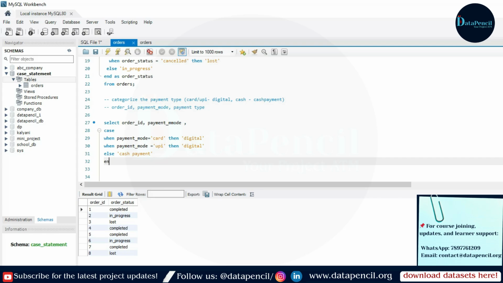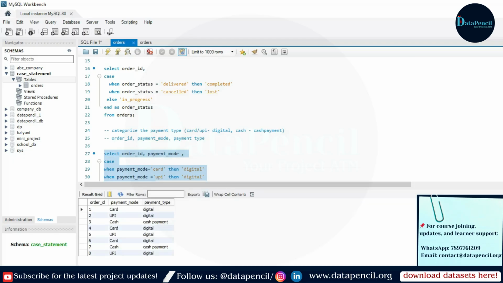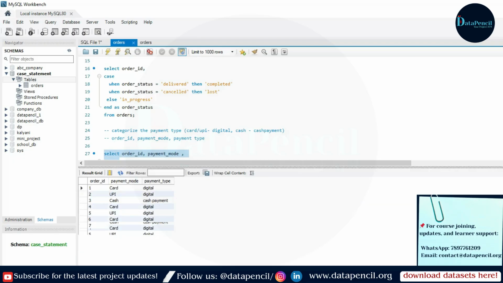Now end this and give this column a name: payment type, not payment mode. From which table? From the orders table. When you run it, you will have 3 columns in your output window. There is one error because I've used a double M. Now run it again, and here you have 3 columns: first order ID, then payment mode, and then the payment type.